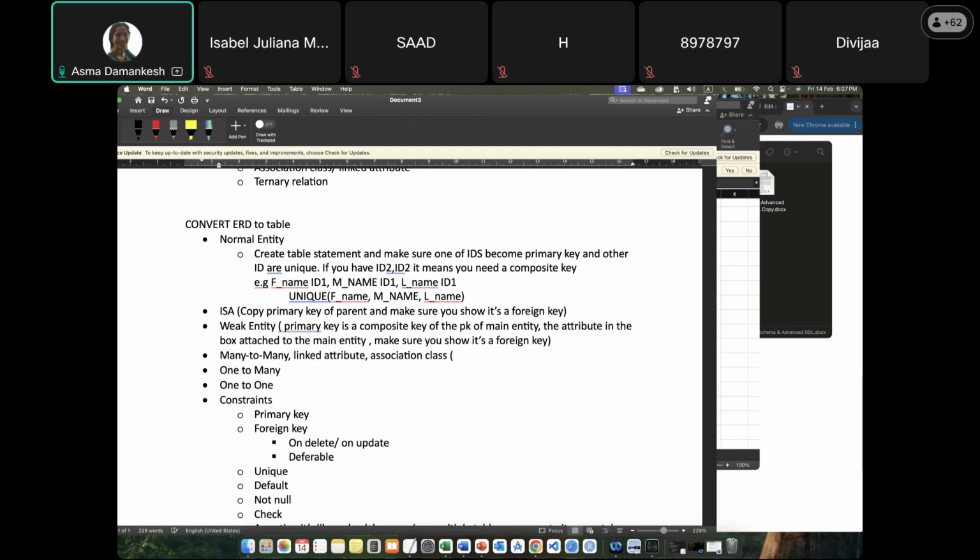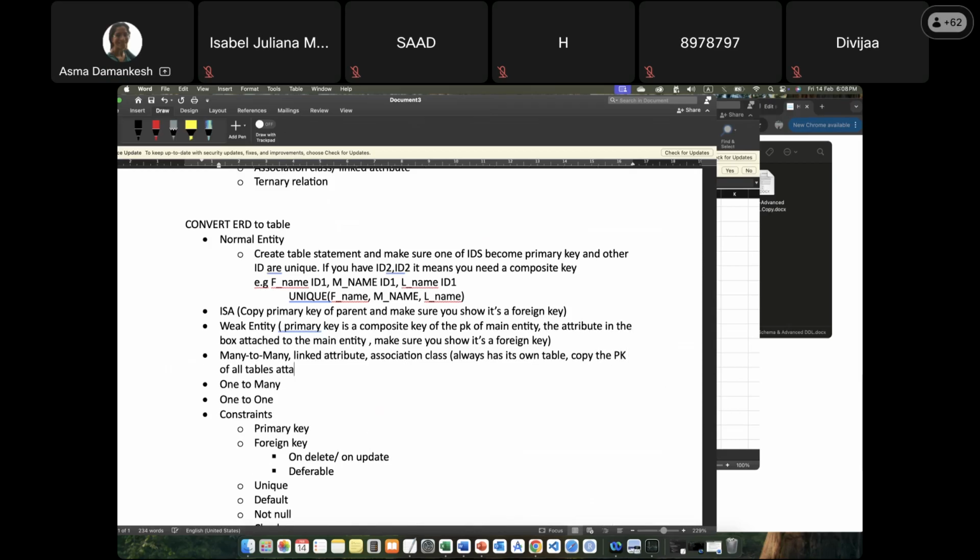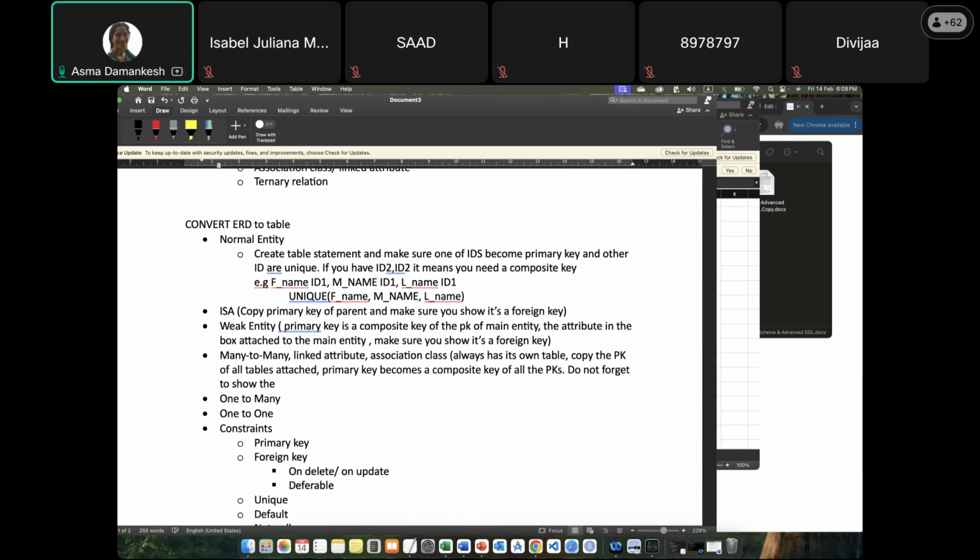Many to many, linked attribute, association class always has its own table. Copy the PK of all tables attached. Primary key becomes a composite key of all the PKs. And we say, do not forget to show the foreign keys, okay?